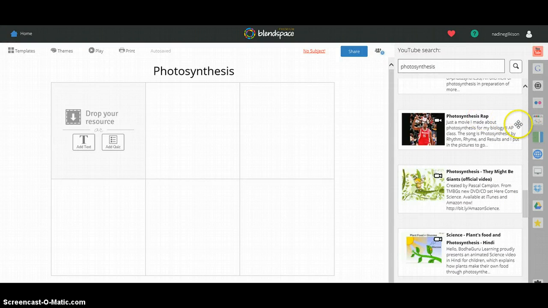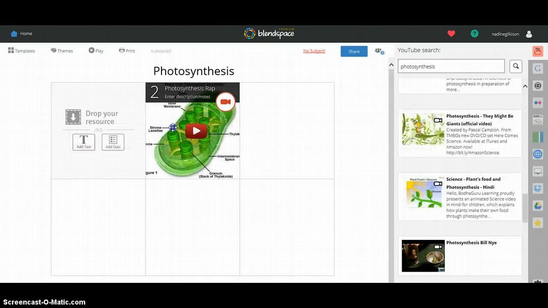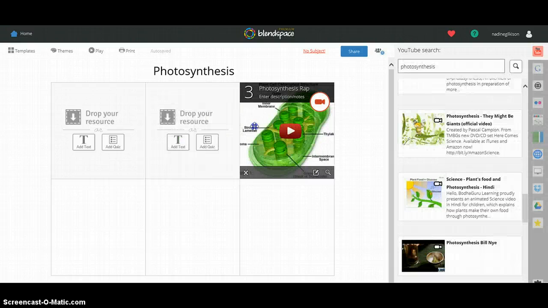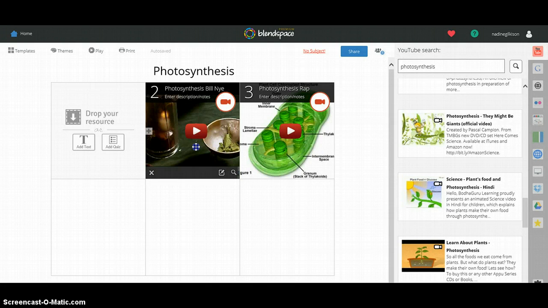When I find a resource that I want to use, for instance, this photosynthesis wrap, I'm just going to grab it and then I'm going to drag it onto the Blendspace. Now, I know it popped up under number 2, but I wanted you to see that I can move it to any location within the Blendspace very easily. I'm going to add a few more items, a few more videos here.